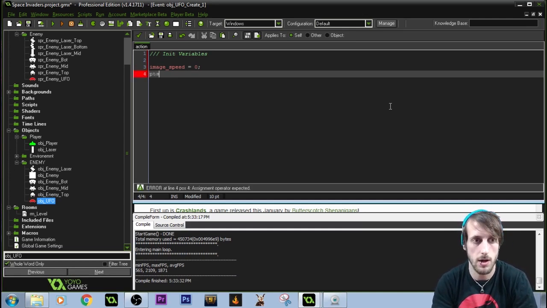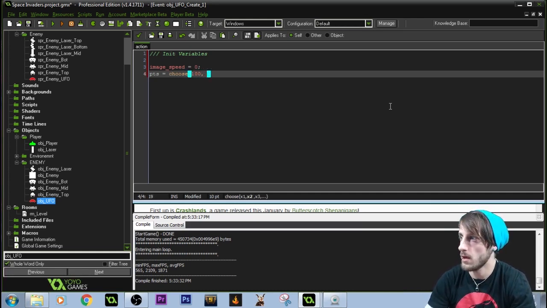So how the UFOs work in Space Invaders is that the UFOs have a not random, well, it is random to a degree. There are a few different amounts of points that a UFO can have, and which one it is is random. So we're going to do a choose, which is pretty simple. Whatever numbers we put in here, it'll randomly choose one of. So we have the options of 100, 150, 200, 250, and 300.